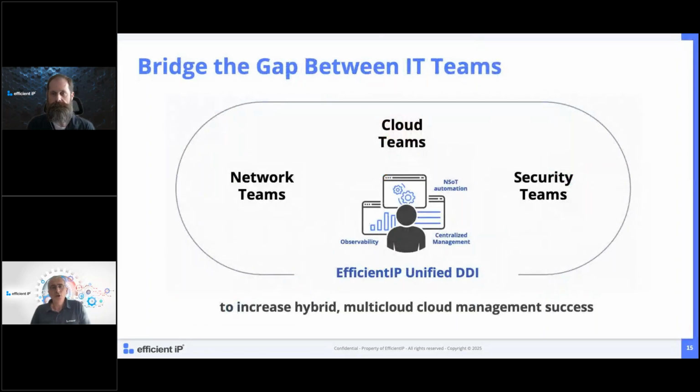So as a conclusion slide for this part, we can see that EfficientIP's strategy is, of course, to offer scalable, robust, and advanced DDI automation capacities. But we believe that the role of DDI goes far beyond this and is a key component for enabling the automation journey, making network teams, cloud and application teams, and also security teams more collaborative, and then delivering advanced efficiency.